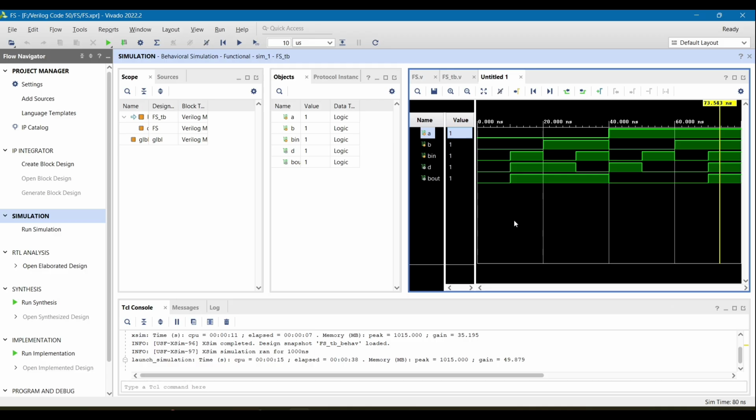Okay, so this is about full subtractor. We discussed a little bit of theory, and then we wrote Verilog code, simulated it, and verified that whatever Verilog code we wrote is correct.